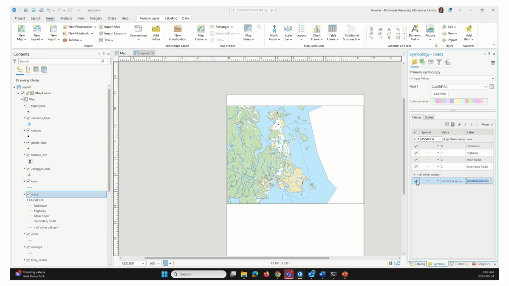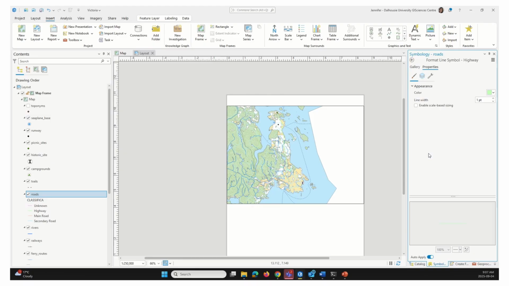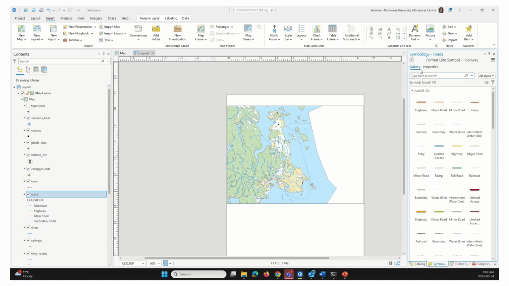I'm going to uncheck all other values because we don't have any. Or for instance, the other thing we could also do is just go up here to the more button and uncheck include all other values. And you can see it automatically disappears. Now from here, we're going to symbolize each one of these various fields. You can see right now they're kind of pastel and we can't really see them. So what I want to do is click on the highway field here on the actual symbol. I'm going to go to the gallery and pick the highway symbology here.